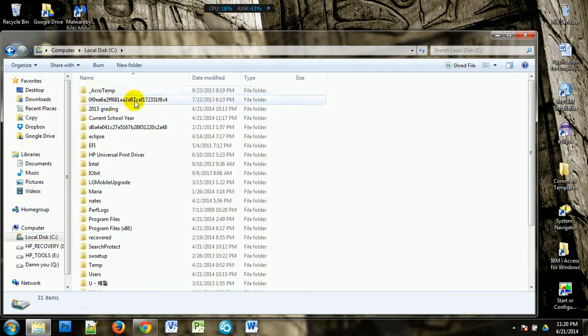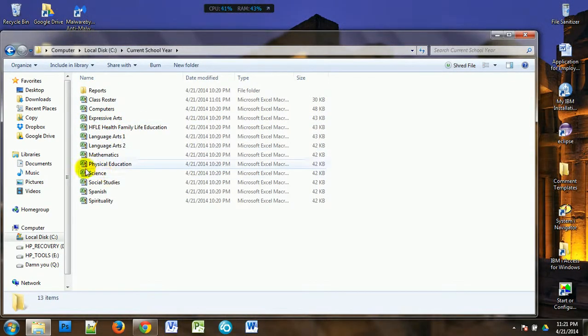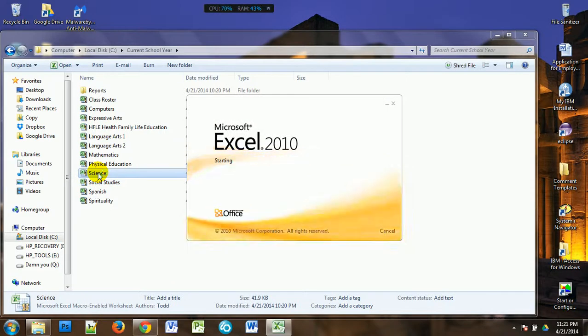Double click on the C drive, double click on current school year. And I'm just going to go down to one of these files that I haven't touched yet while I was doing some quality control and checking the files for you. So I'm going to go down to the science one. I'm going to double click that.